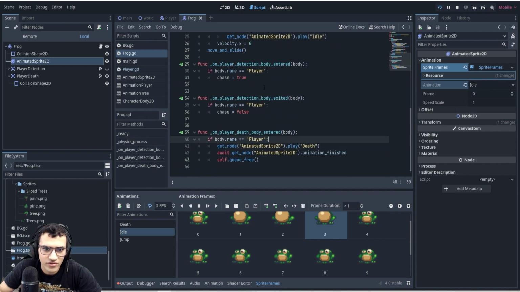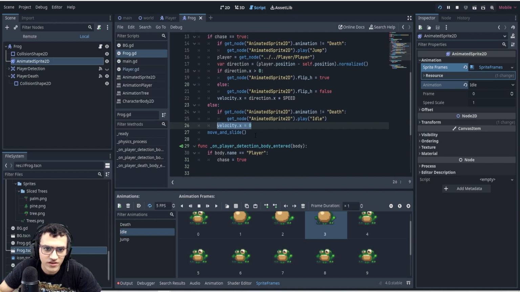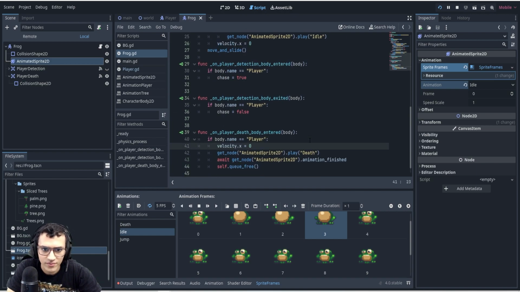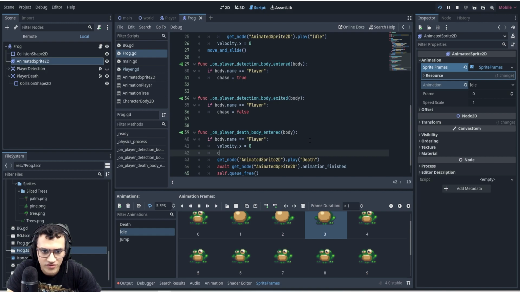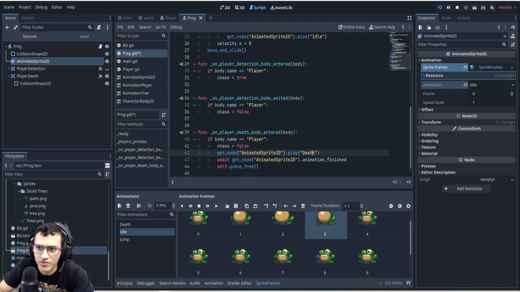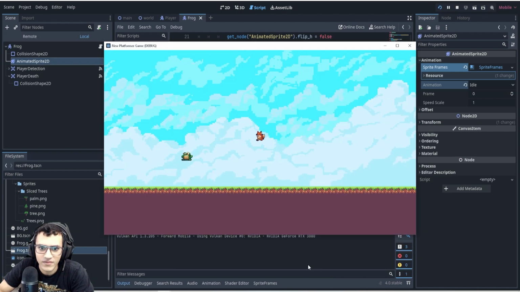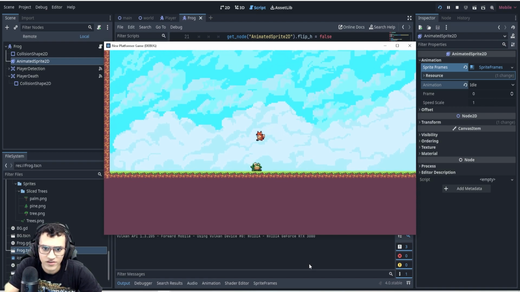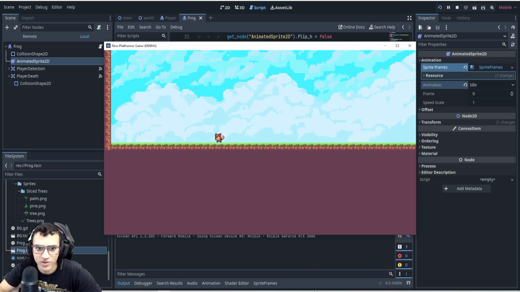So here, another thing we want to start doing is two things. Let's first make sure that he's staying still. And then let's also say chase equals false. I actually don't think we need to make the velocity equals 0. We can just remove that and say this. And now when he's chasing us, and then when I jump on top of him, he'll just explode and die.